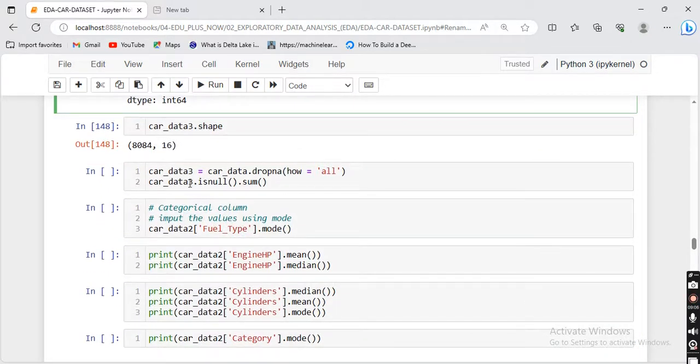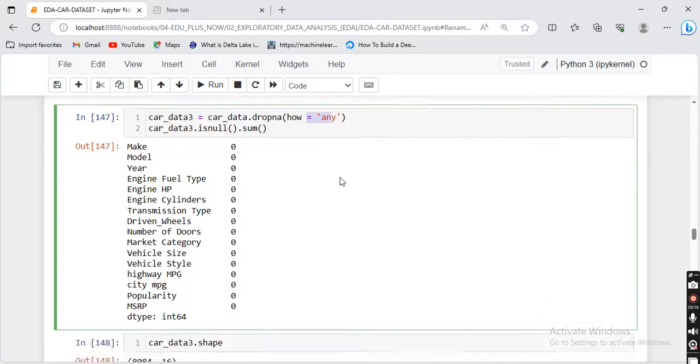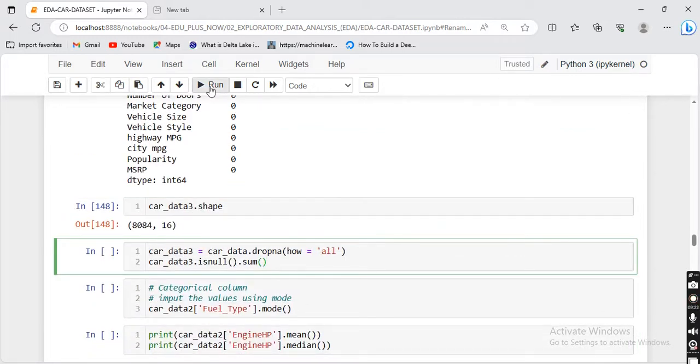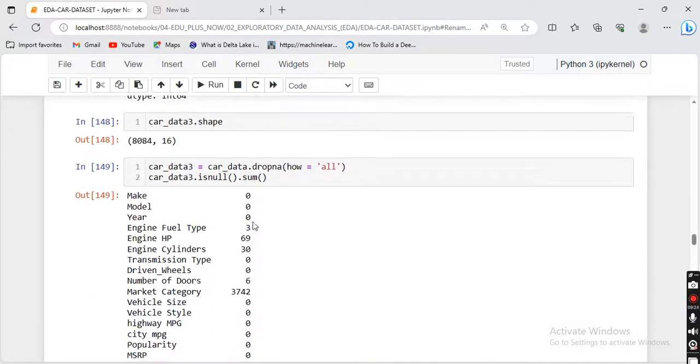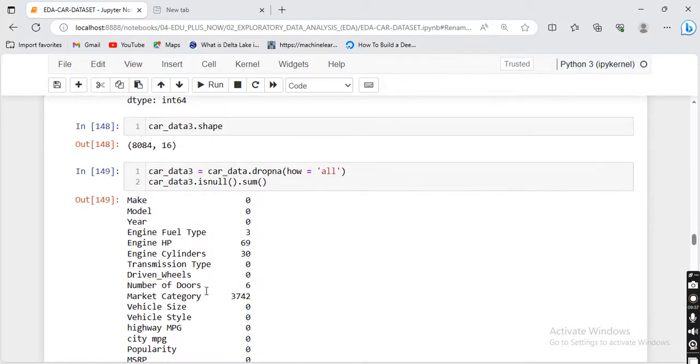But one more approach is there. Suppose all the columns in a row have null values, then it will remove that row with this option. So how equal to any, here how equal to all. When you execute this, you can see there is no removal of the null values, because there is no case where all the columns have null values. So this is as it is.